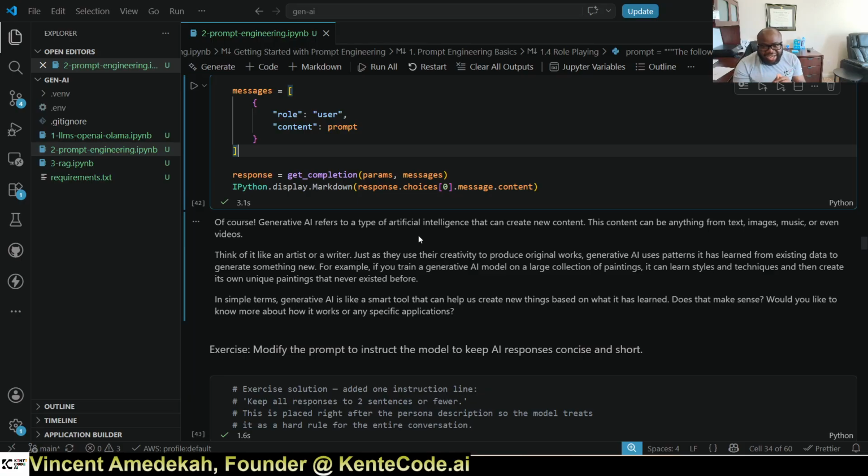So you see that it's talking friendly, it's talking as somebody who has experience in AI, an expert in AI, supposed to help you understand AI from Kente Code AI. So that is role playing, playing the role of the assistant. The AI is putting on those shoes. When you ask what is his name, he says, I'm Kente Code GPT, like that.